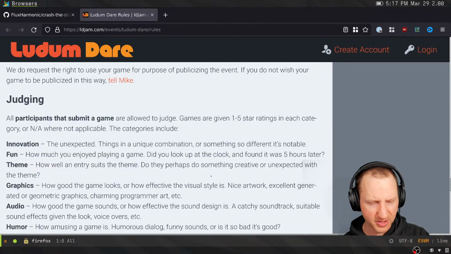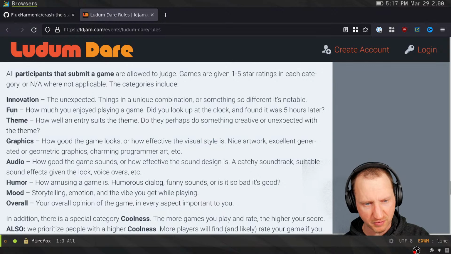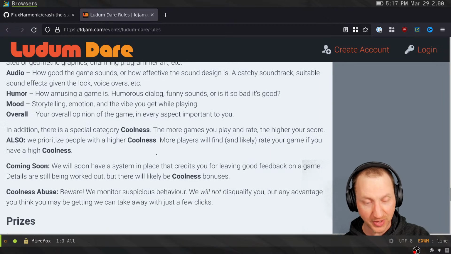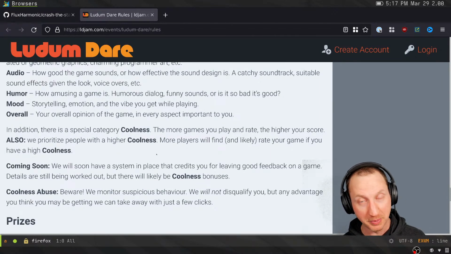Okay, the factors that they get rated on are innovation, fun, theme, graphics, audio, humor, mood, and overall. And then special category coolness. Okay, fine. Did they count coolness by using your own programming language to write the game? I don't know.